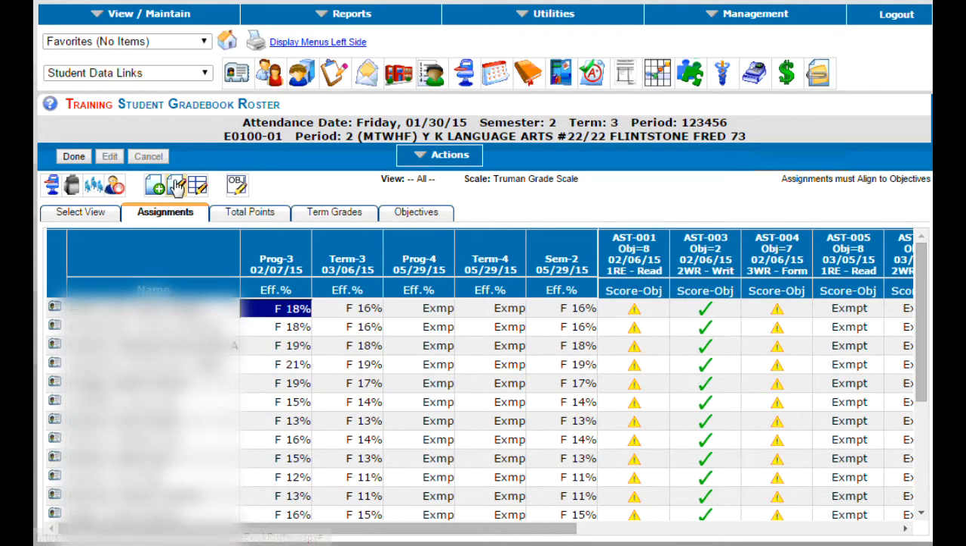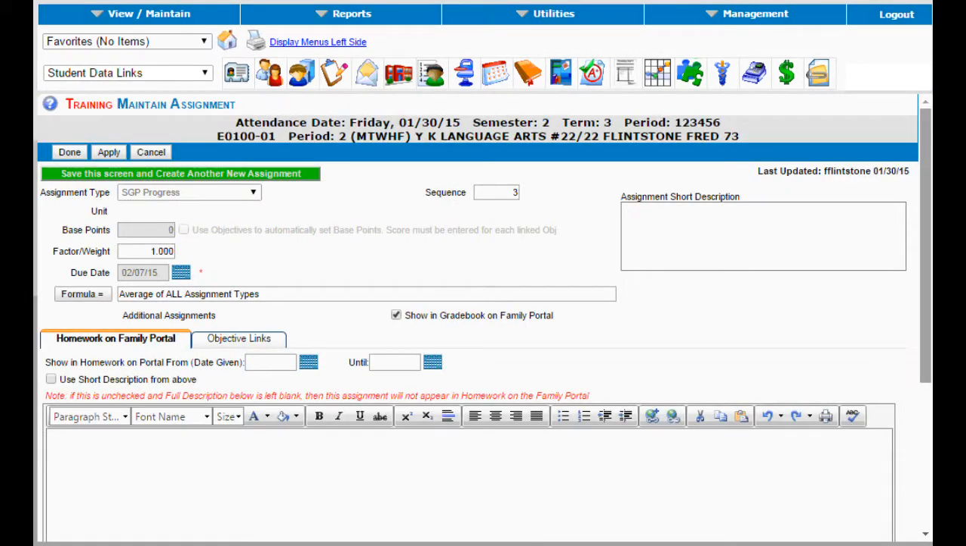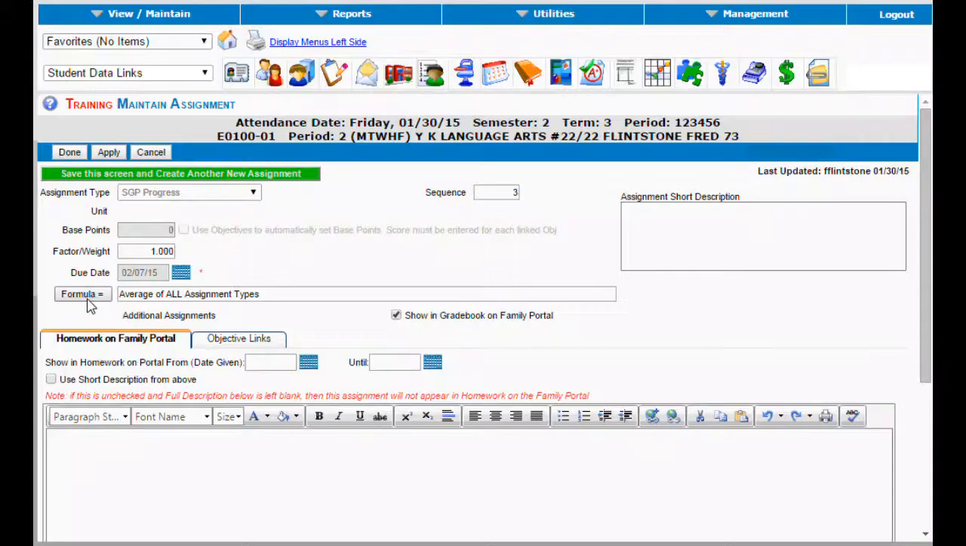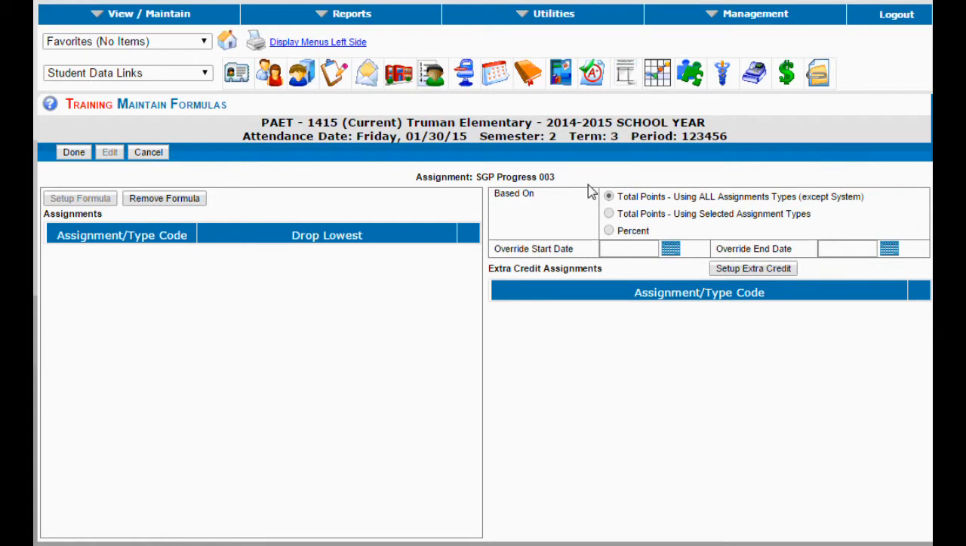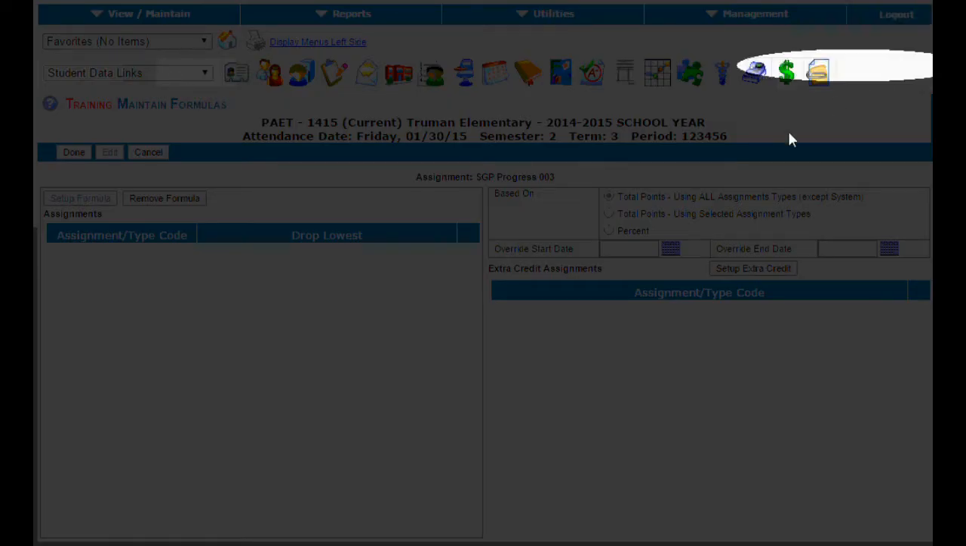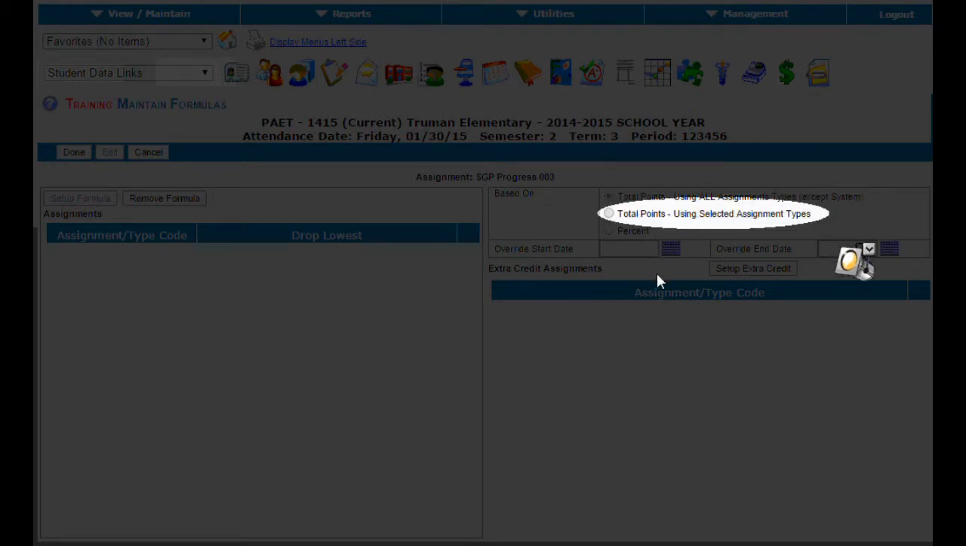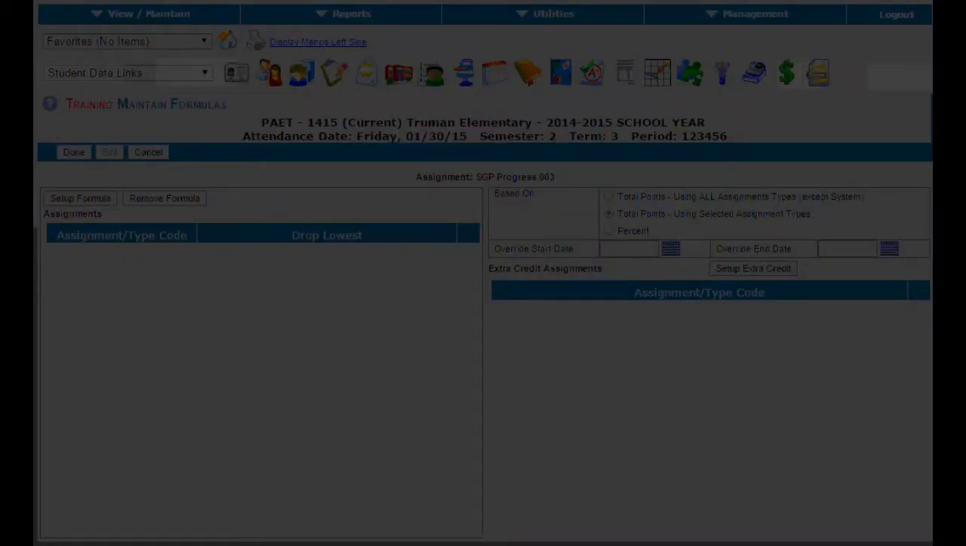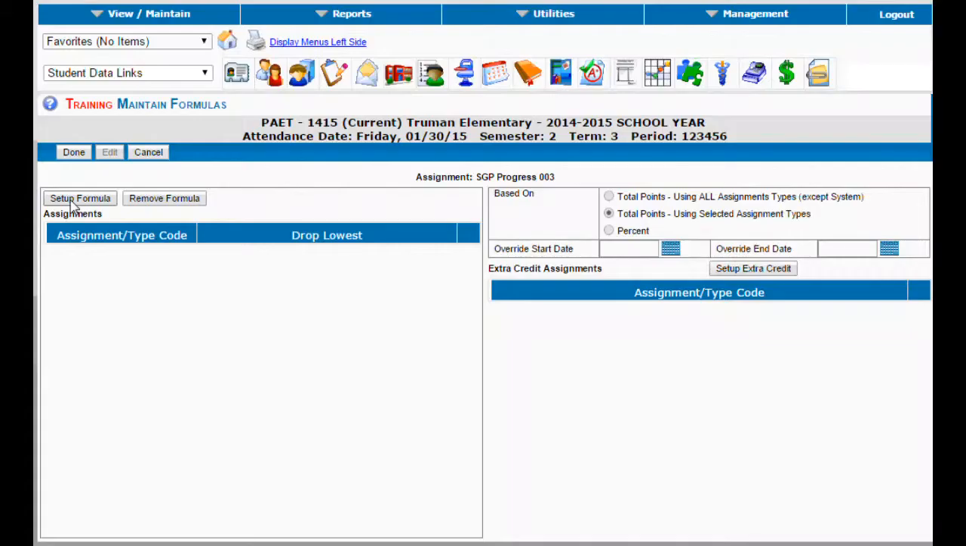And then, much like a regular assignment, we're just going to edit the properties of that assignment. The key here is going to be this formula button right here. We're going to need to set our assignment so that it tallies a total from only selected assignment types. So we're going to hit that radio button, and then we're going to go over here to the Setup Formula button.